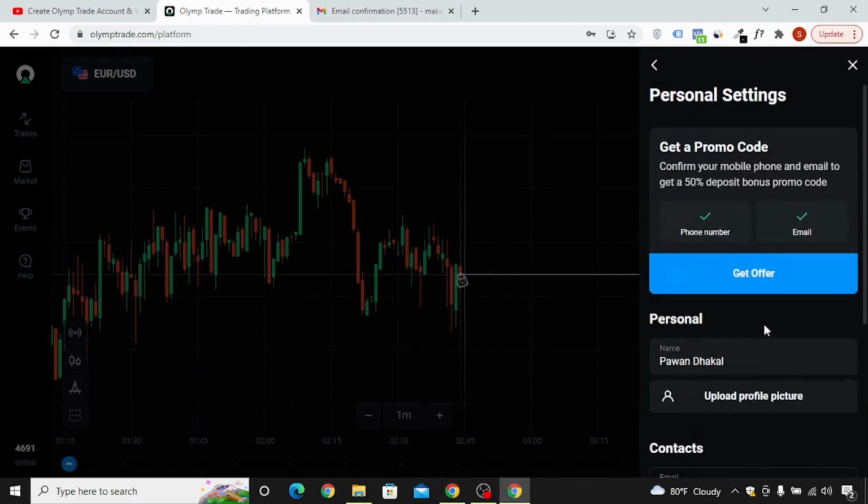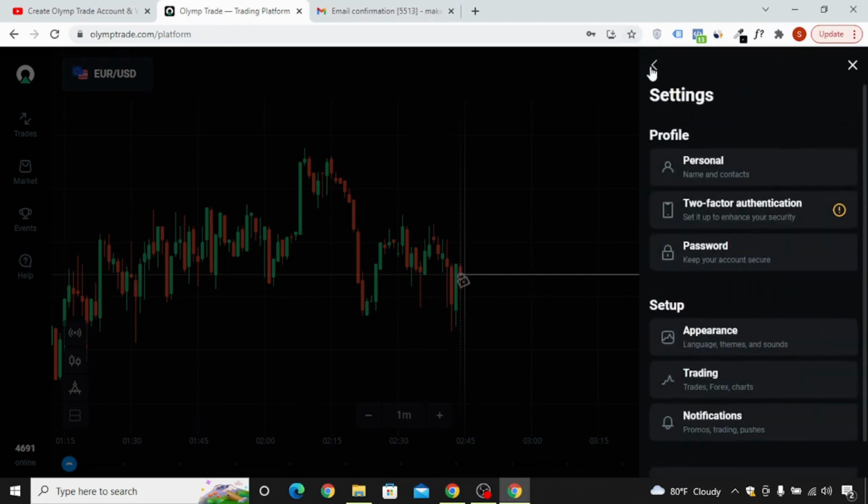Once this much is finished, just go back. Now you can click on this two-factor authentication and activate it, and this will help protect your account from some hacker or some random person logging into your Olymptrade account. This is extremely safe, you can do it if you want.